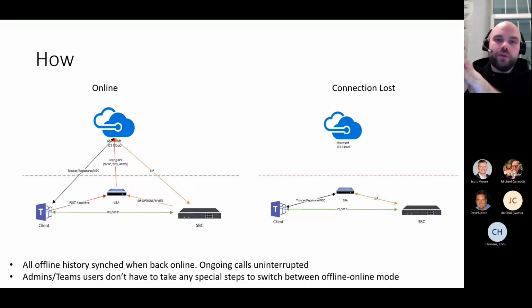Neither administrator nor end user need to do anything during the outage, meaning that they don't need to flip a switch to the SBA. They keep on as is. Once configured, SBA can keep on running for quite a long time.